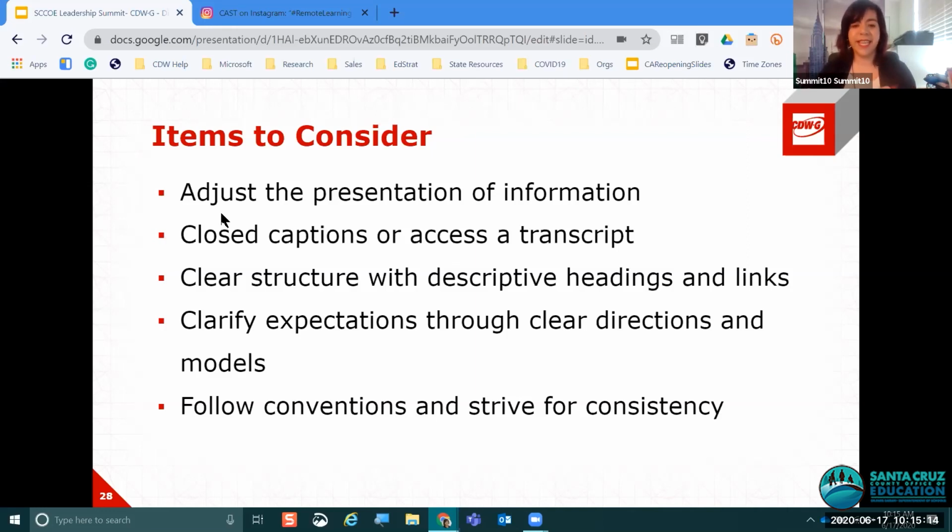And also, of course, the standard "click here" link is not descriptive. If you're going through and there are 5 links in your document and they all say click here, click here, click here, how is the person that's using those tools really going to know what those links are? And then, of course, clarifying expectations with directions and modeling. This is always important, but definitely even more so while we're at a distance.